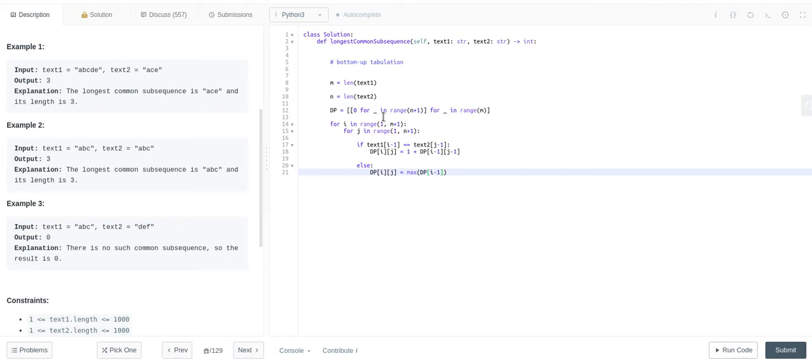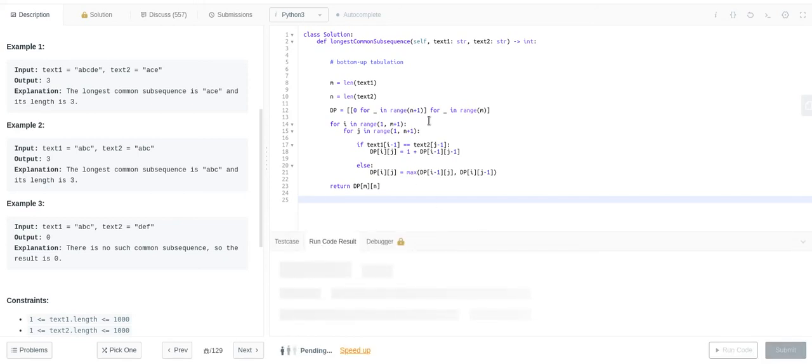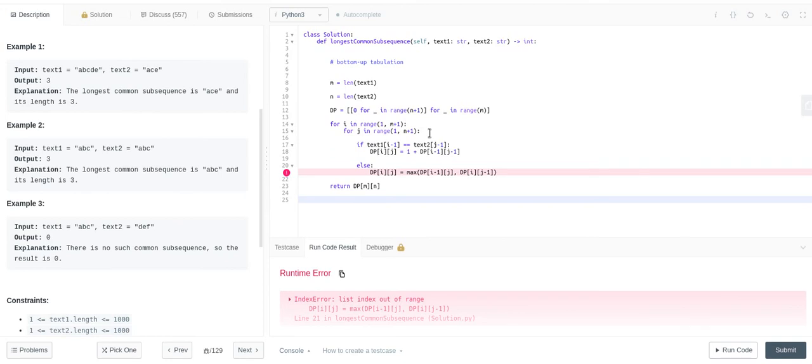We get two options for the maximum. Finally we return the answer. We have to return dp m times n. Or something is wrong here. This should be m plus 1.